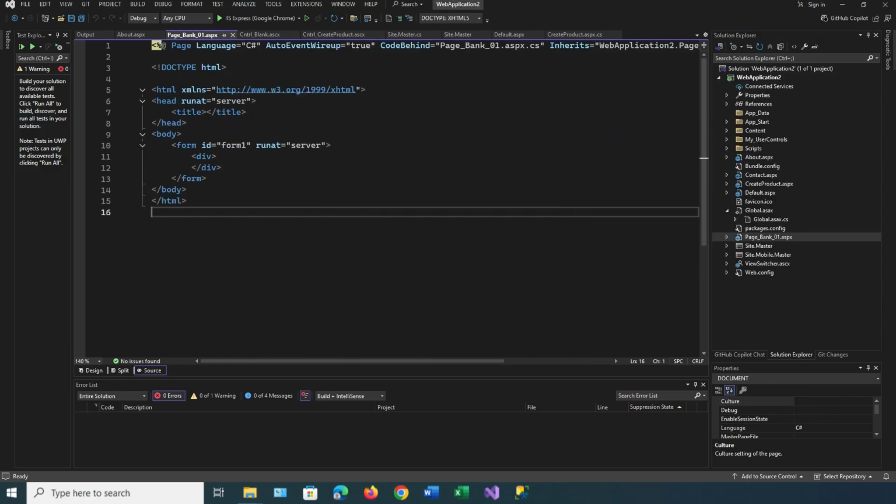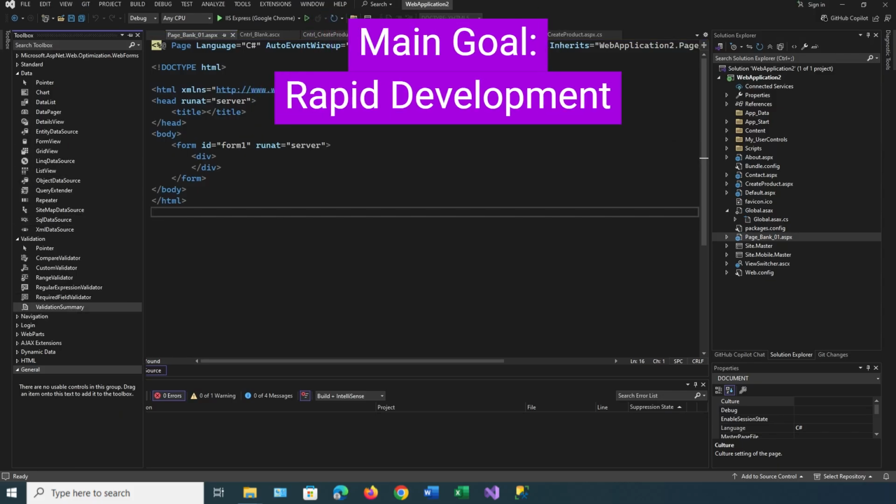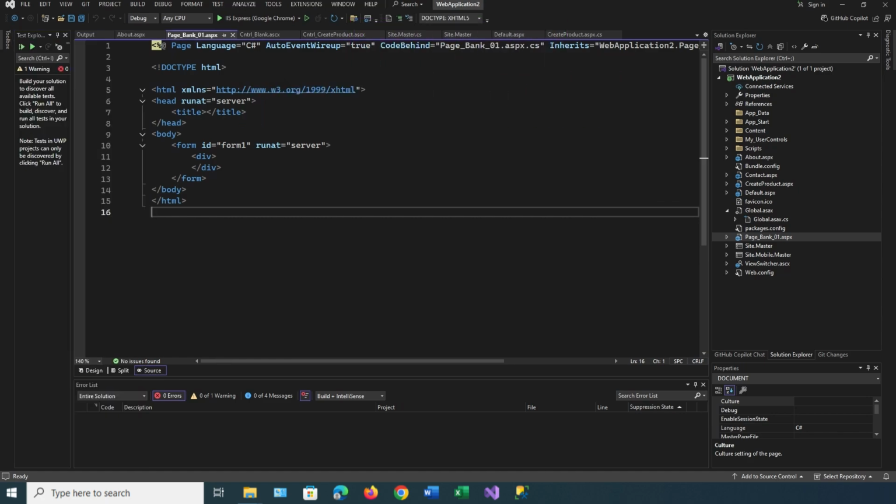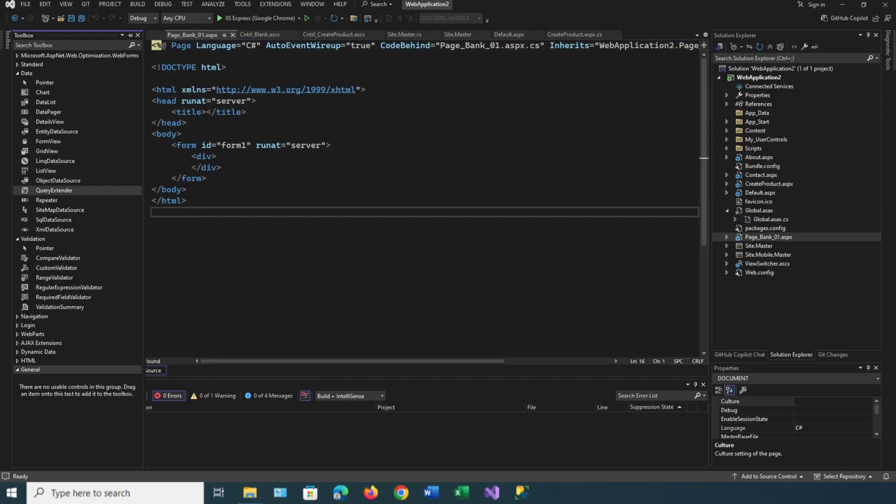The main goal of Web Forms is just to make web development on the .NET framework as easy as possible. And as a result, a lot of what a developer should be manually doing is abstracted away.